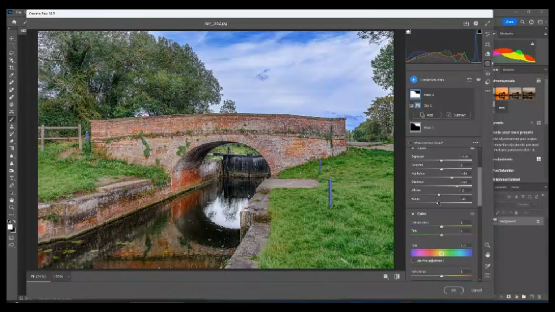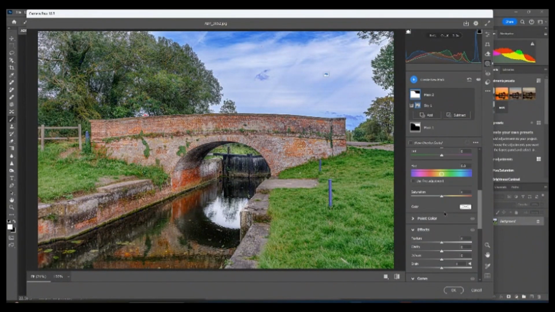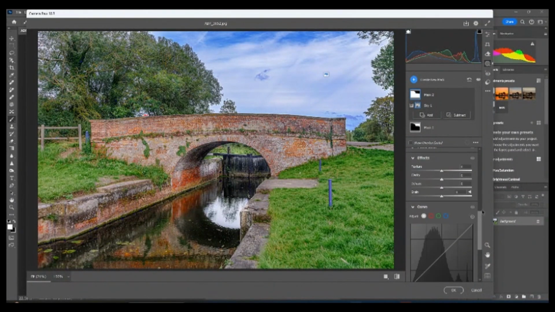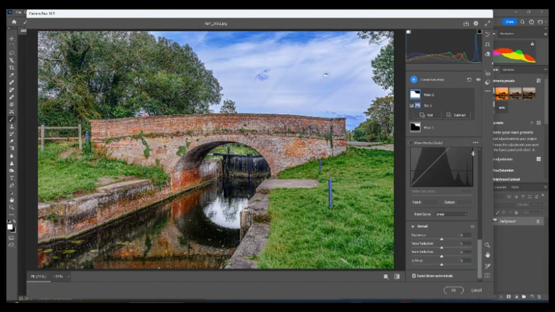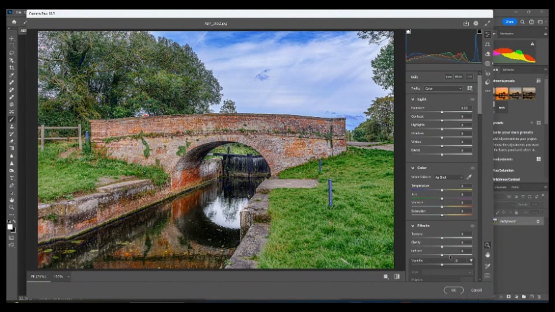And then in this section you can add your saturation if you really want to, just to make your grass stand out. Add a little bit of clarity if you really want to, but it all depends if you're going to use the high pass filter way of sharpening, which is actually better in my opinion than using sharpening and textures in here. And then you can go back to your normal and then click OK.